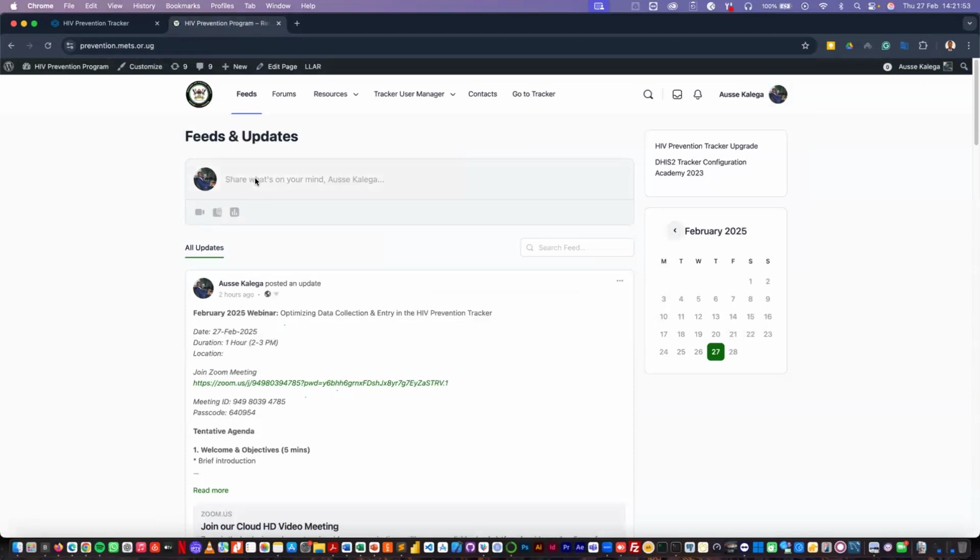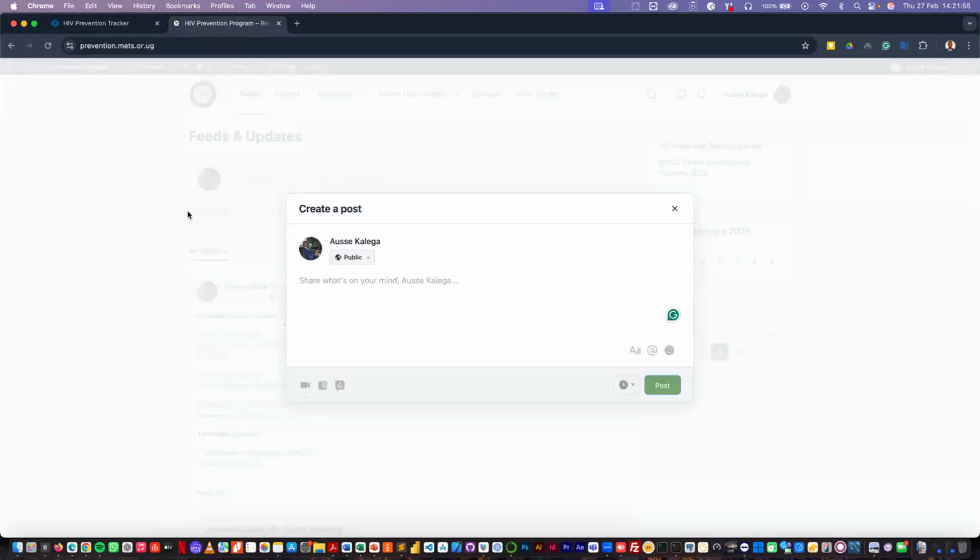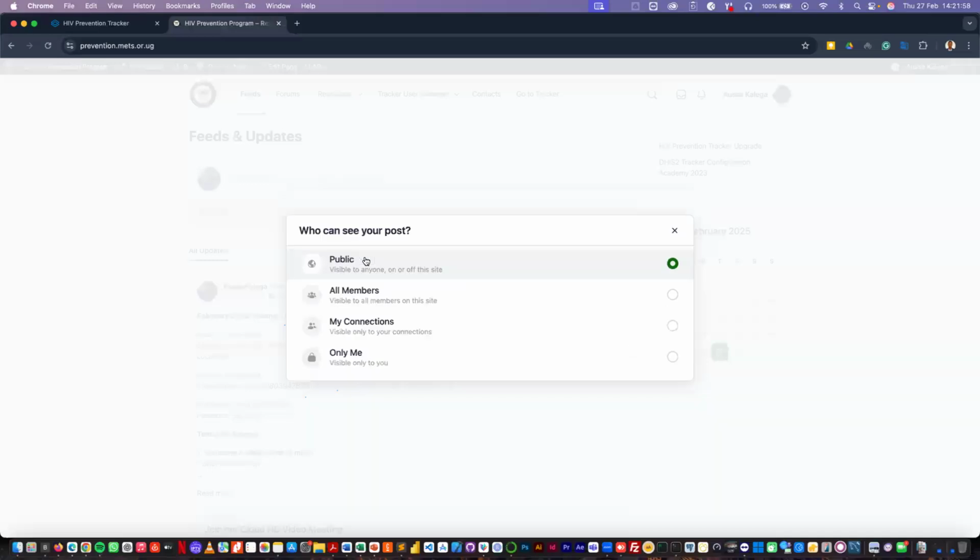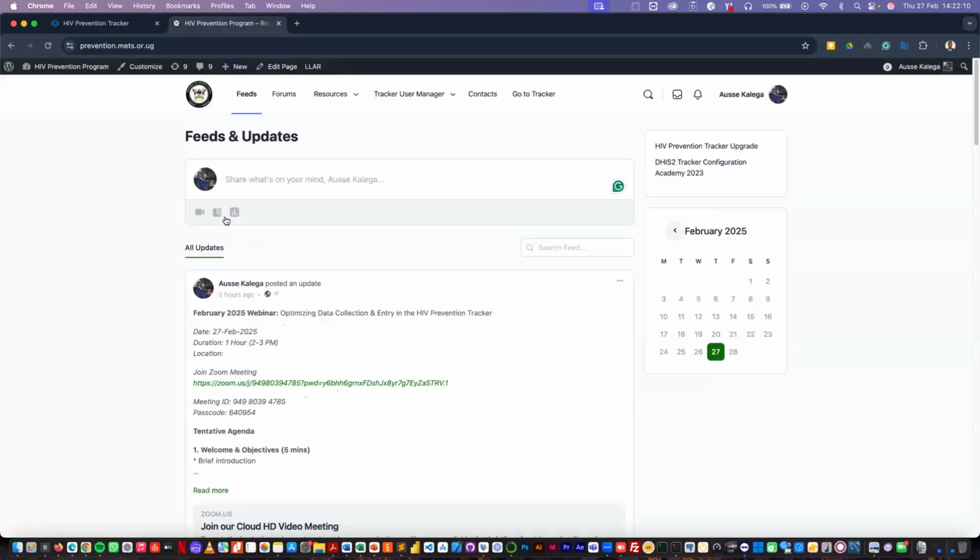So from this, you can see that now I can share what is on my mind. Yeah, so you can share to the public. This means you're sharing with everyone on the portal, only members, only your connections, or only yourself. This will be private if you do this. So you can have something posted, but only for your eyes within the portal. That is still okay. So we shall be posting videos, we shall be posting documents, and also polls for you to be able to vote on topics that we shall be discussing moving forward.